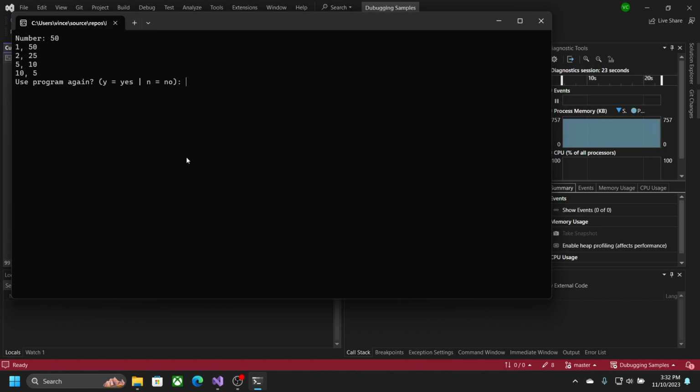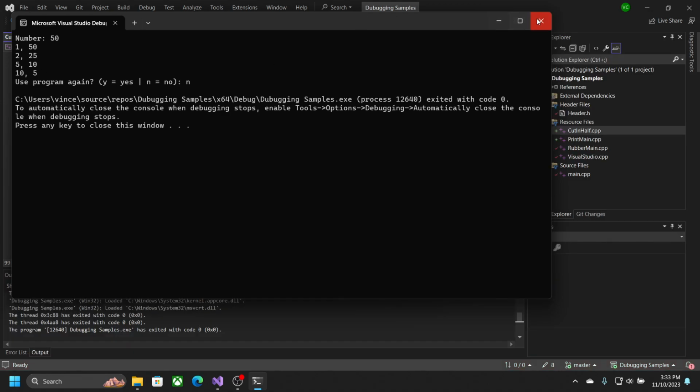But right here, we now see that we've inputted our number 50. It displayed 1 and 50. Multiply them together, that gives you 50. We got 2 and 25. Multiply that together, that gives you 50. 5 and 10 also, and then 10 and 5. And then it stops the program. So we now see that our program is working.